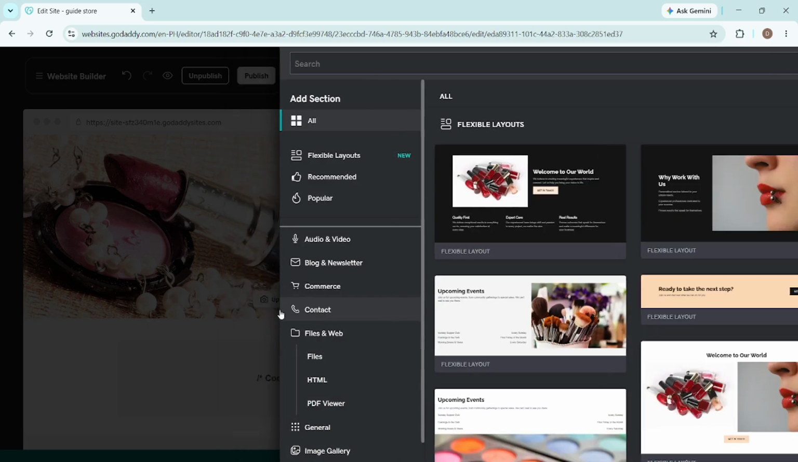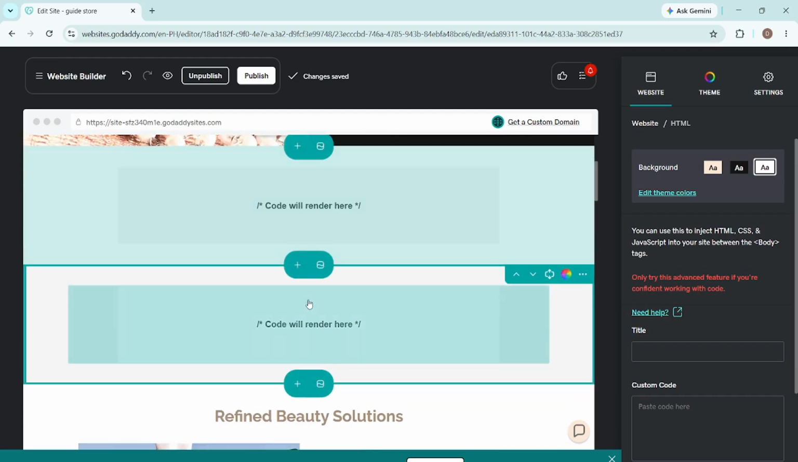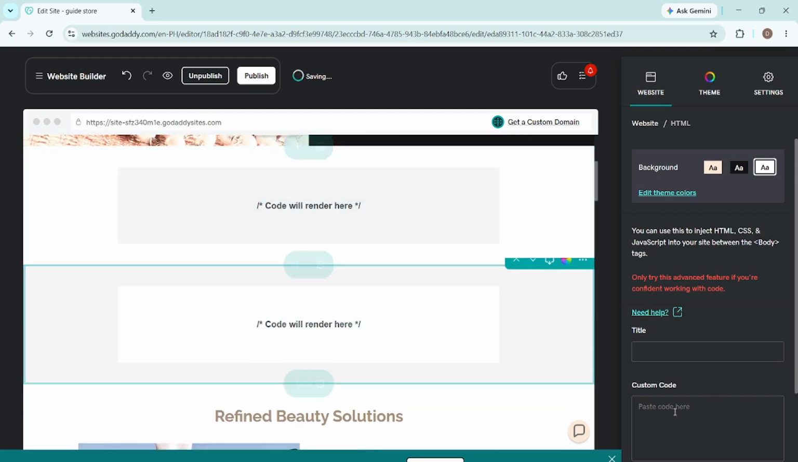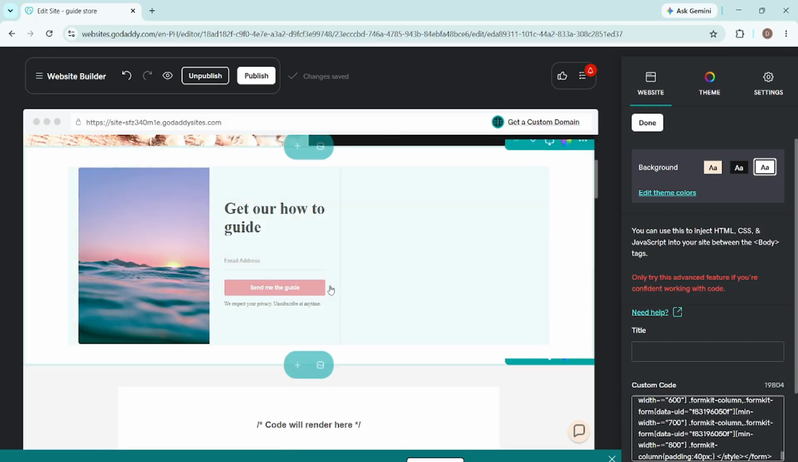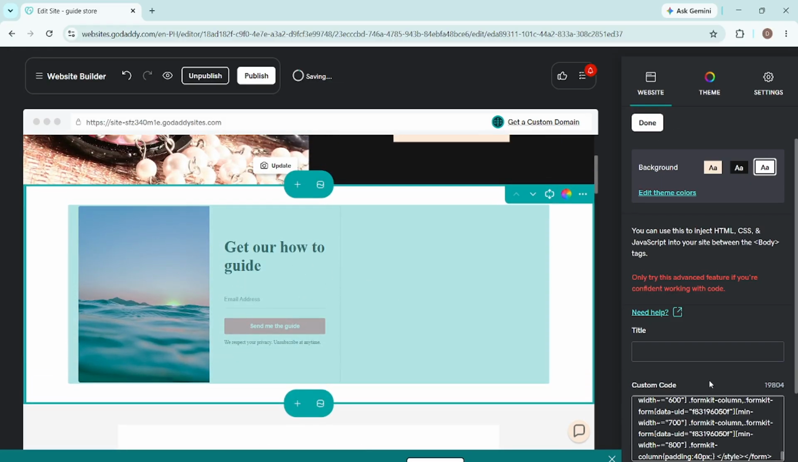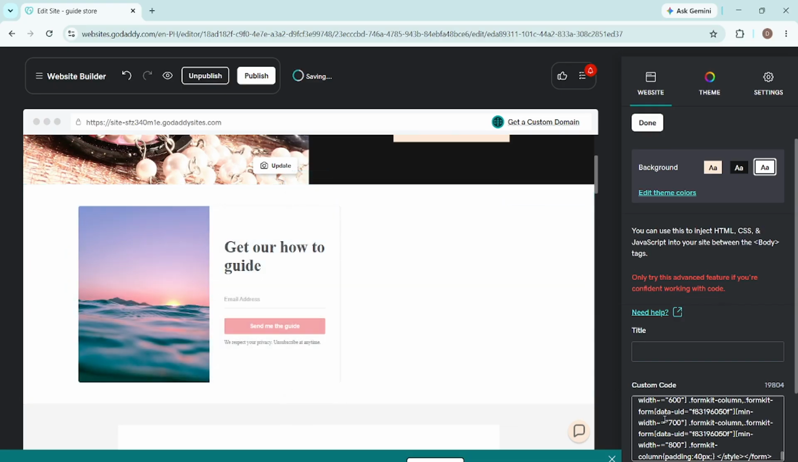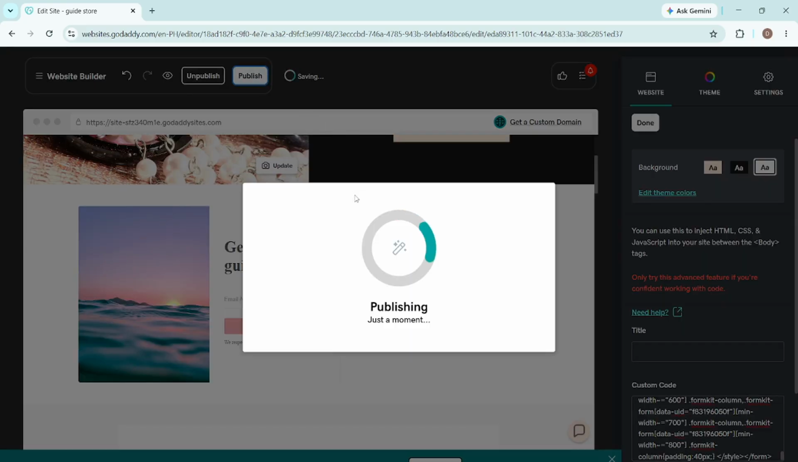Now paste the Kit code. Make sure you paste the entire block of HTML code that you copied earlier. After pasting, double-check that the code appears in the field and is not missing any characters. Finally, click Publish. Publishing pushes the changes live, so visitors can see and use the form. After publishing, it is a good idea to refresh your page in a new tab to confirm the form appears as expected and is interactive.